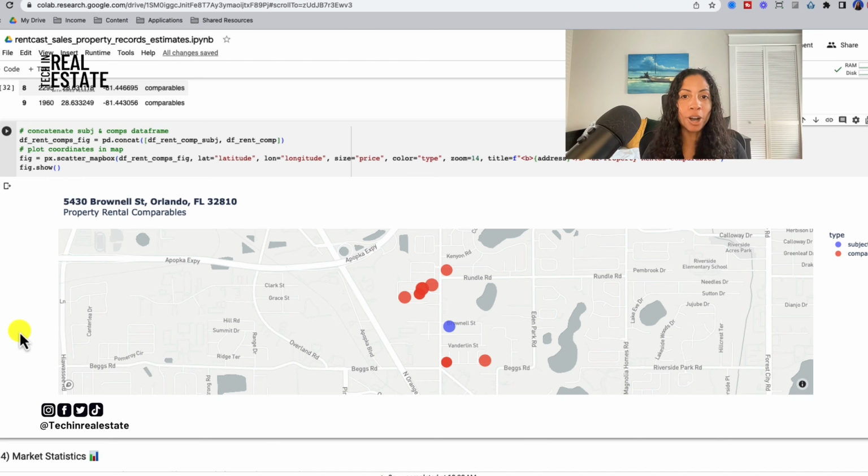We'll go over market rental stats as well. See you there.